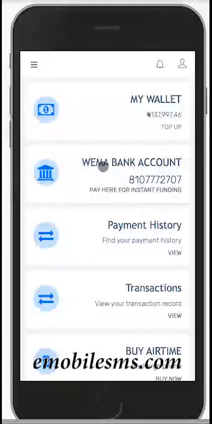And immediately you create an account, you will have a Wema Bank account for instant funding. This allows you to automatically fund your wallet. So you can just copy the account number you have here and send money to it, and immediately the money will be funded in your wallet. And every account has a unique Wema Bank account, which simply means the Wema Bank account you have on your portal is different from the one that you can see on my screen right now.